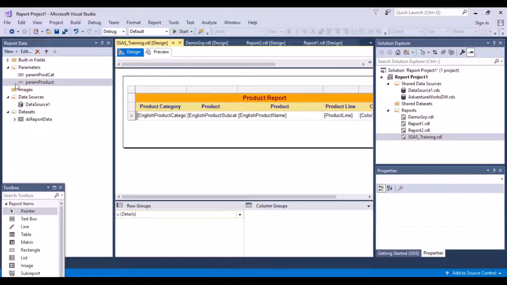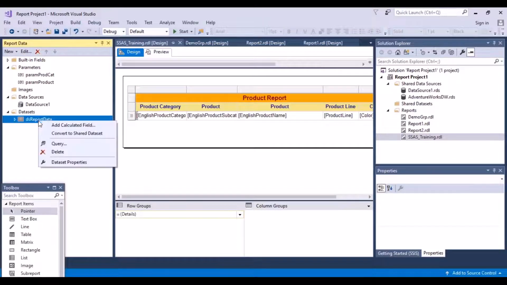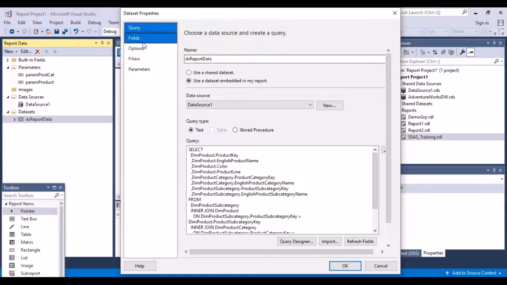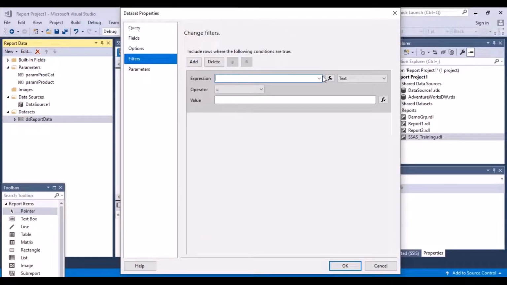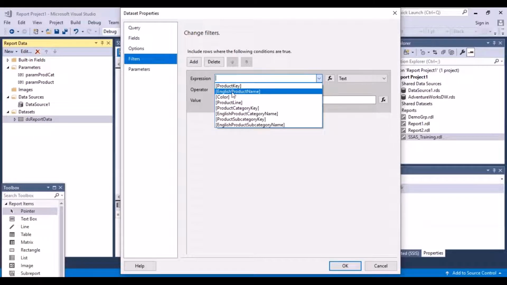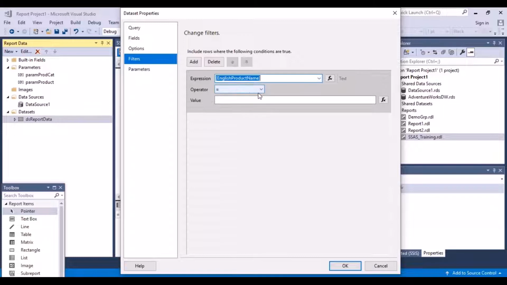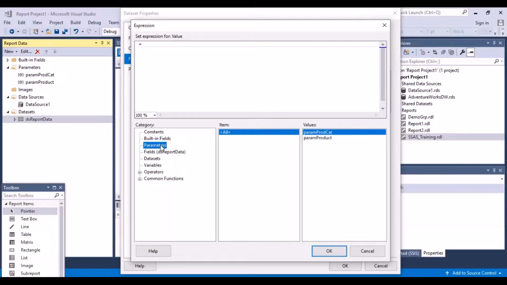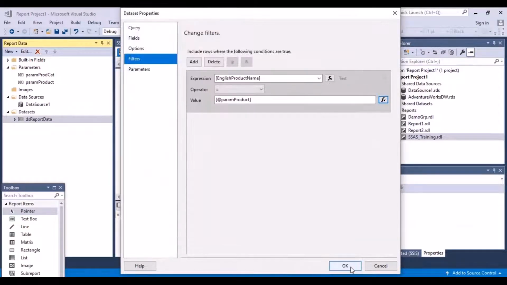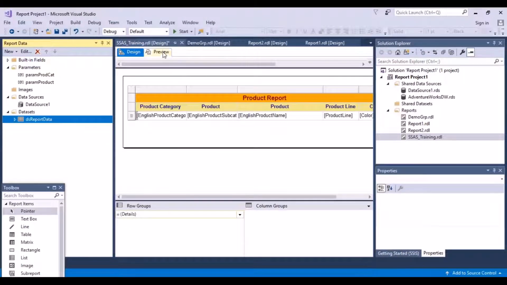Okay, go back to the design view, go back to your data set for the report, go to your data set properties, go to your filters, add a filter, add an expression called the product name. So product name equal to, you want to put that parameter name. So go to parameters, select your product. Okay, now let's do a preview.